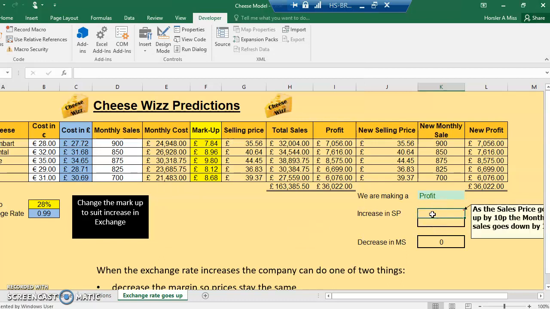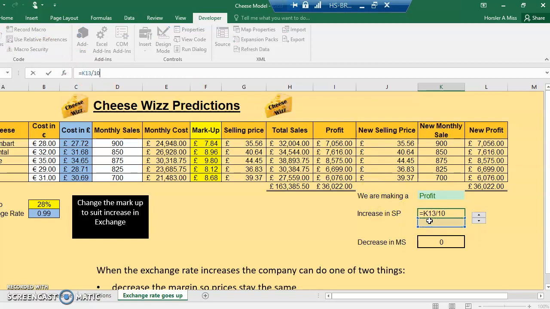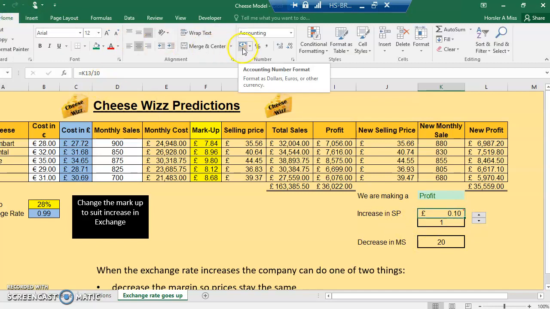And then this box here, we're going to say equals that cell divided by 10, because that will then give us the decimal of that cell. To check if it works, if we make that 1, divided by 10 is 0.1. If yours isn't money, just remember to go to home and turn it into money.